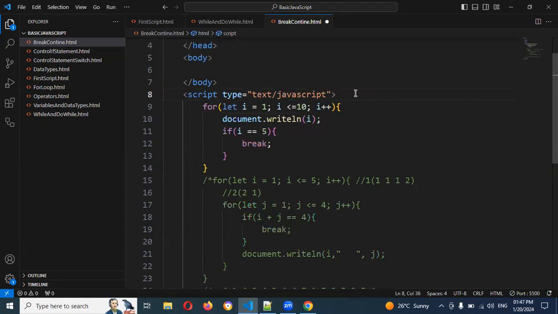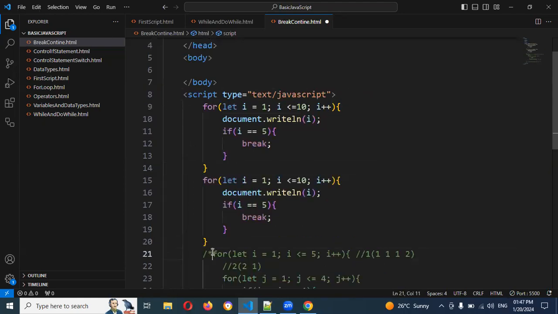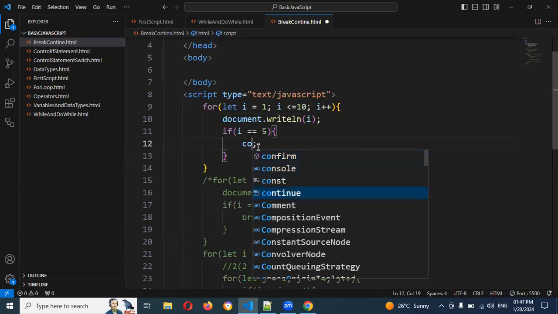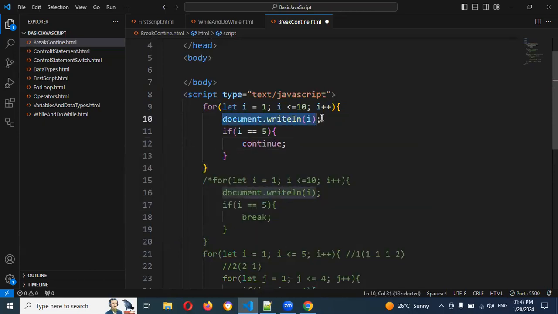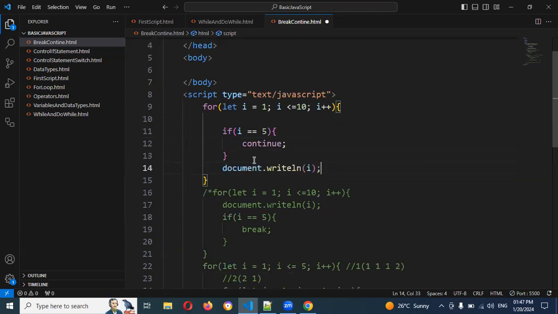I'll show you continue. Now you can mention continue. Okay. And here I'm going to cut and paste here. Now if I save it, you can see the result. Now you can save this one and come back. See, in these integer numbers, you can see 5 is missed out. There is a 5 you missed out, because after 5 it will execute.